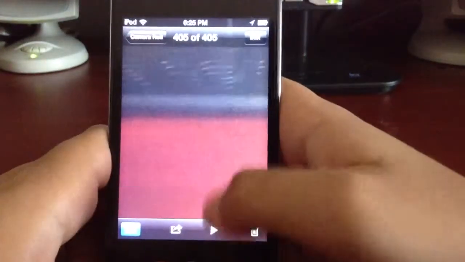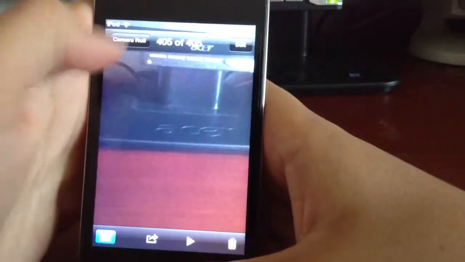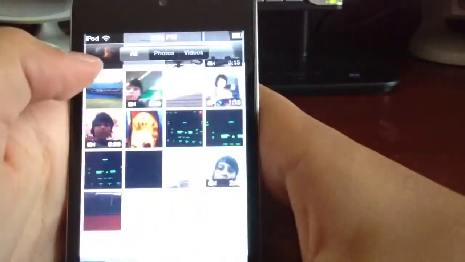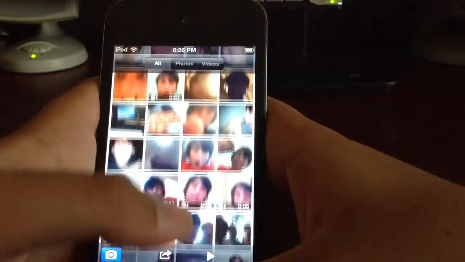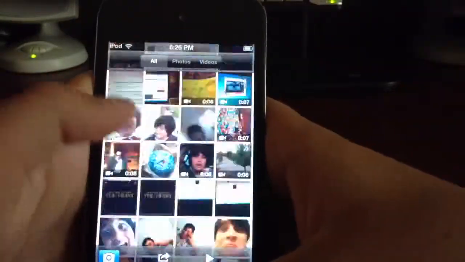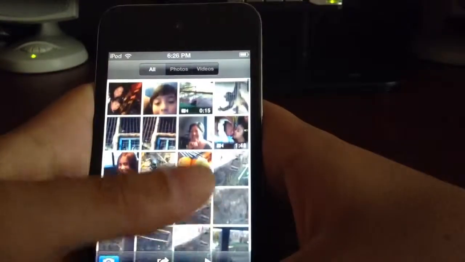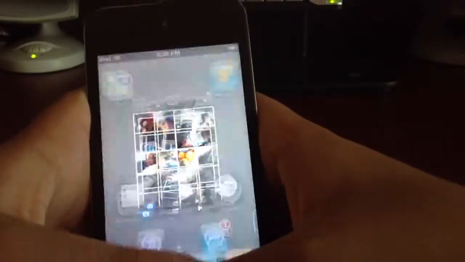It kind of is the same as the iPod 5. I'm not sure if I'll buy the iPod 5. I might buy the 16 gig model. Why is this not working? I take a lot of photos of myself and my friends and all that stuff. So yeah, that's the camera.